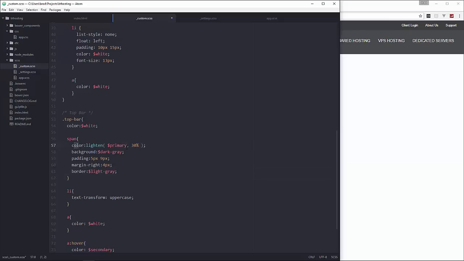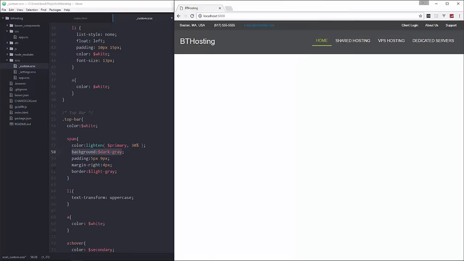Okay, so now for the color, what I'm doing here, the primary, which is a dark blue, is too dark to be on the gray background. So what I'm doing is I'm using a lighten function that's available with Sass, and we're passing in the color we want to lighten, which is primary, and then lightening it 30%. Okay, and then setting the background to dark gray, which isn't going to work because this is dark. No, that's medium gray.